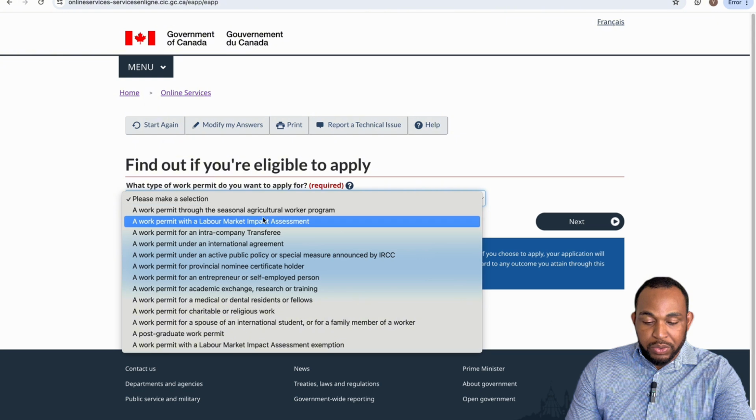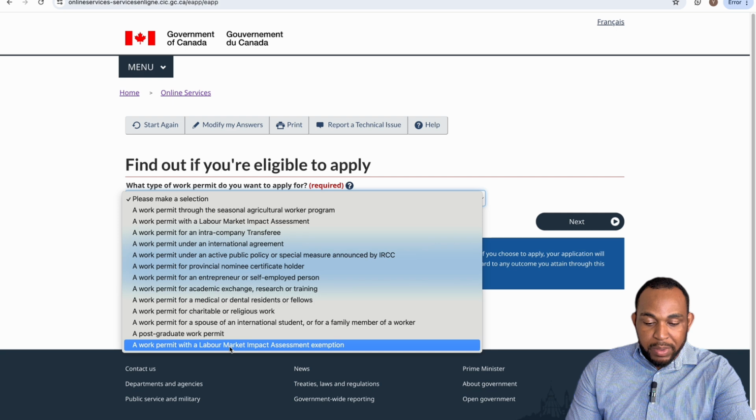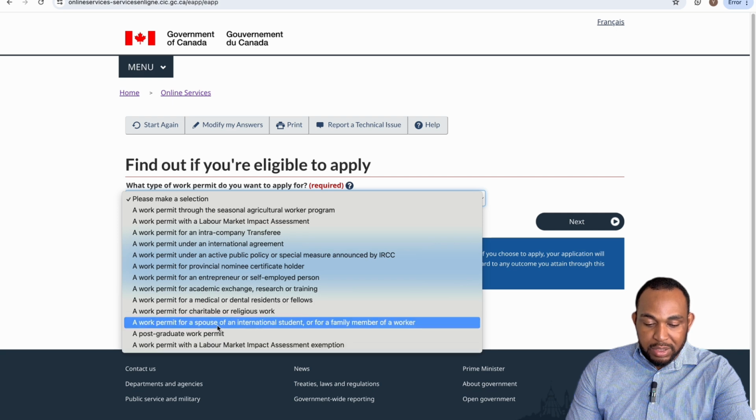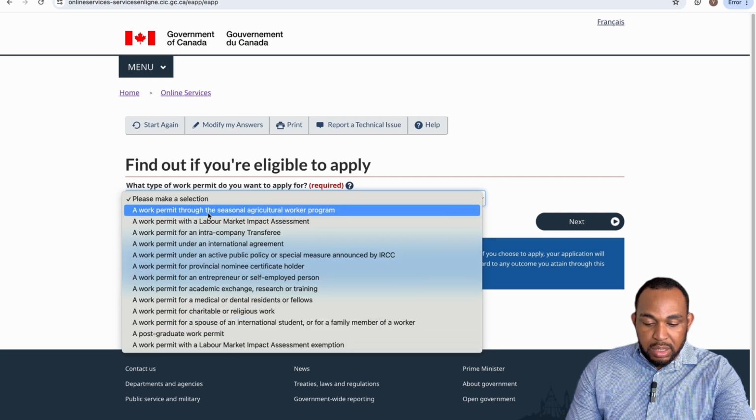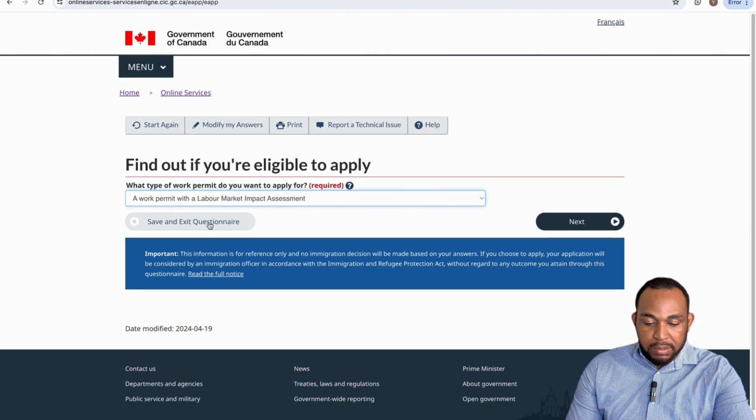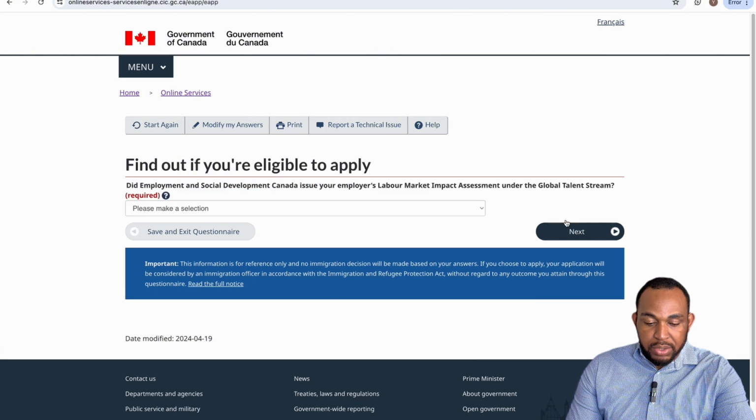What type of work permit do you want to apply for? You can look through and it will tell you. For now, I will choose a work permit with the labor market impact assessment. There are a lot of options, right? But just make sure you choose the one that applies to you. And then we'll go next.